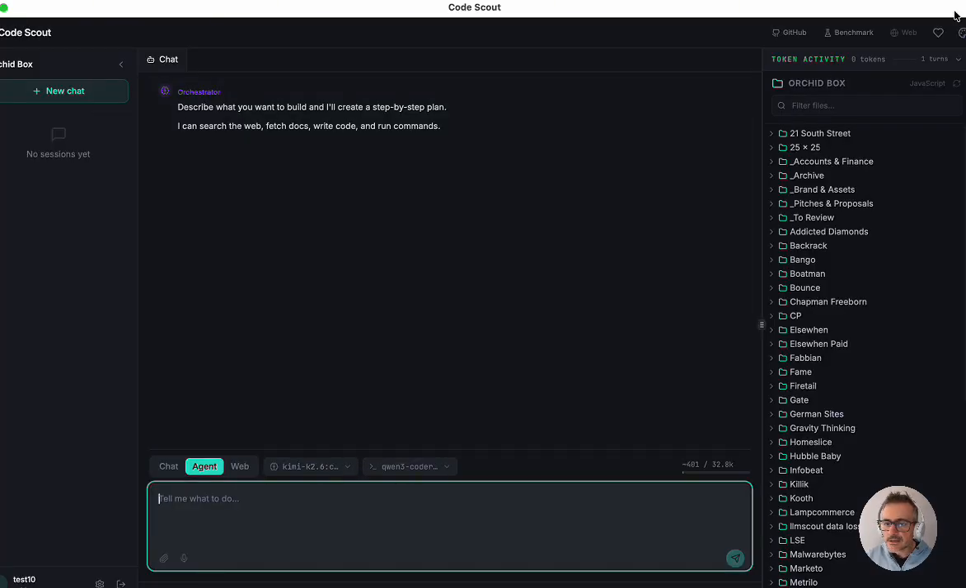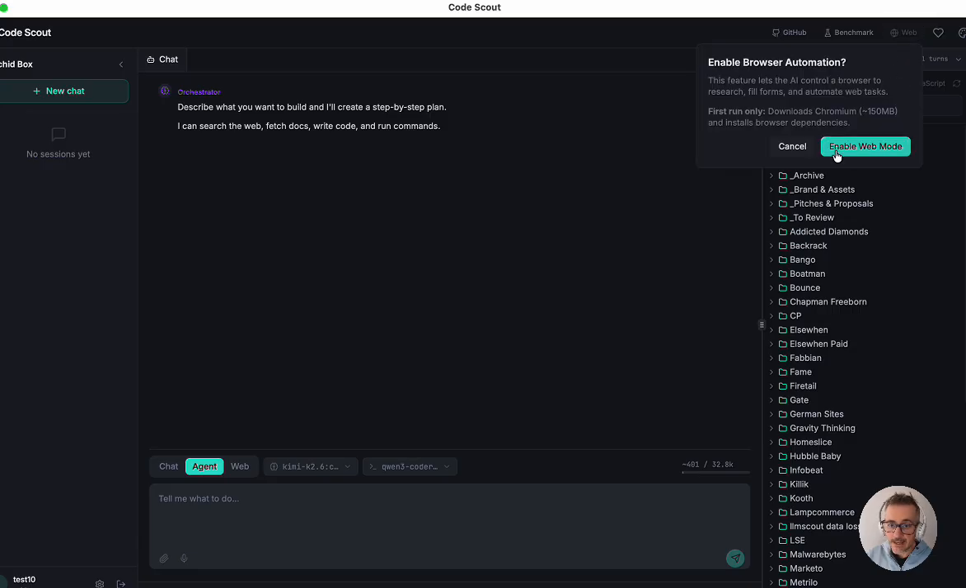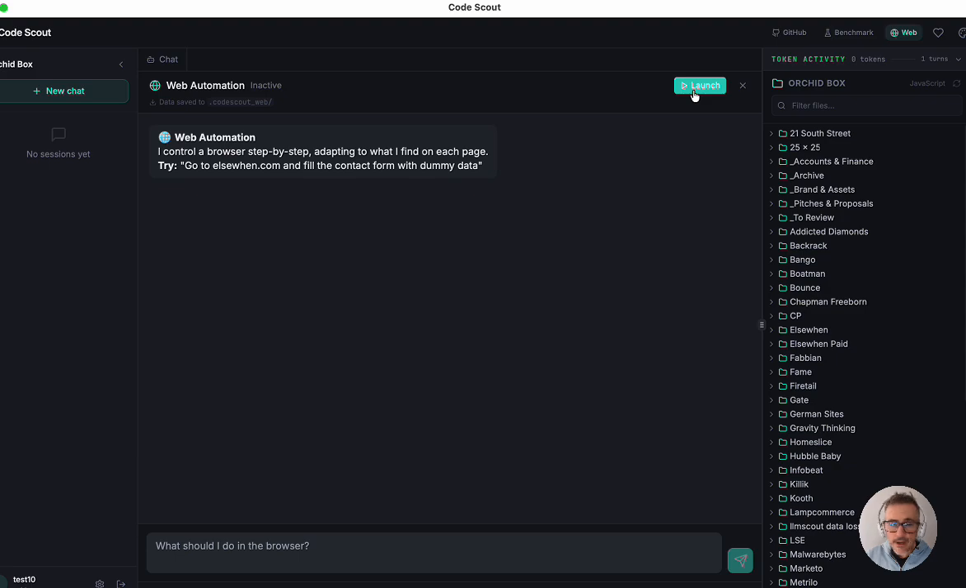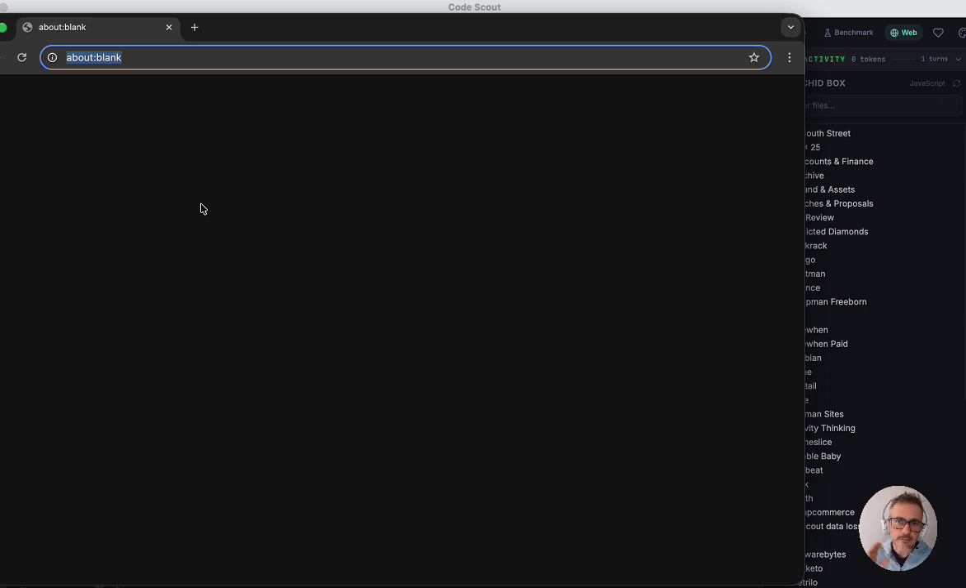Perfect. So as an example, let's go and enable web mode. You might need to install extra libraries or additional software in order to browse the web. I have everything on my machine, so it should be fine. So let me launch the browser, check it out. So it's now starting the browser, and that's it. The browser is usually black, so you can clearly differentiate when it's an automated browser from your normal browser session.